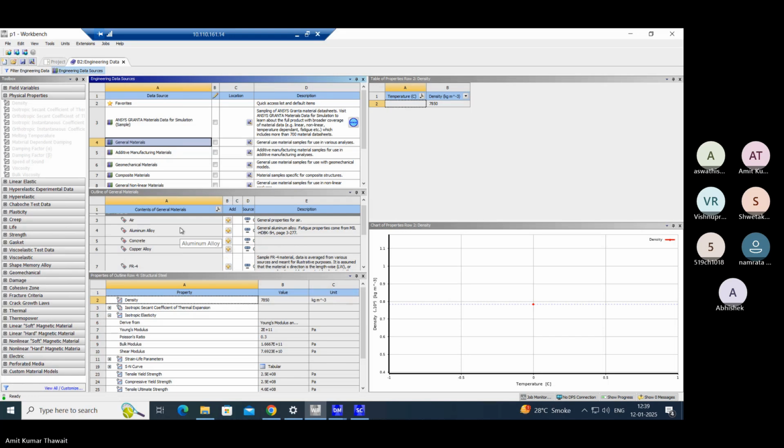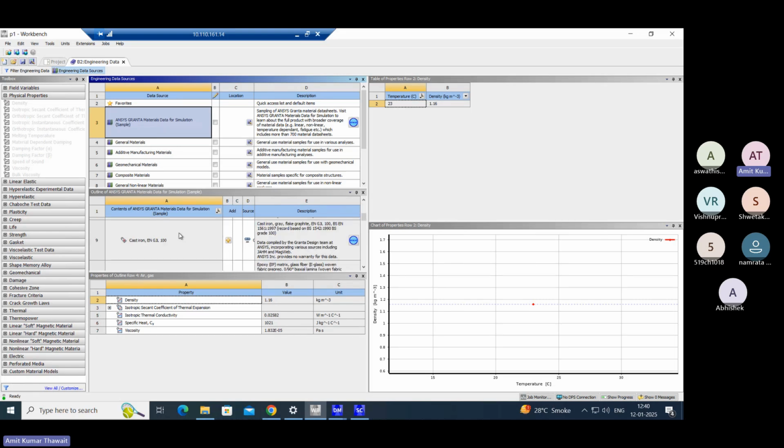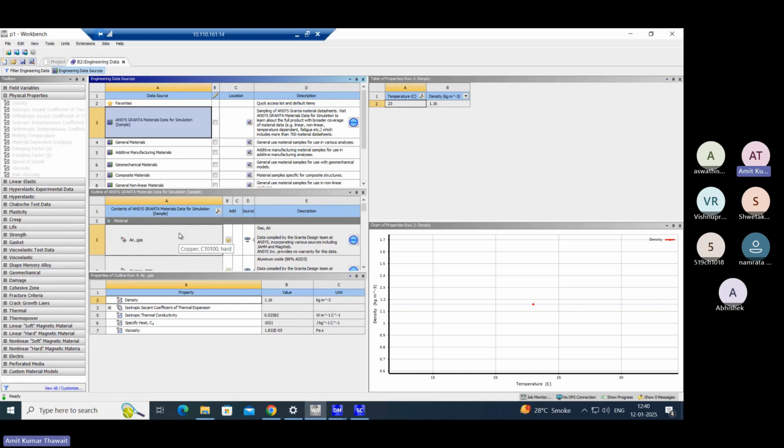Similarly, when you select this ANSYS Granta material data, again, some huge collection of materials: brass, air, cast iron, copper, a lot of metals you can see. Now here, whatever material you want to add to your simulation, you have to click on this plus. Here you can see the material name, and here this add option is there, plus. So whenever you click this plus, this material is added to your analysis.